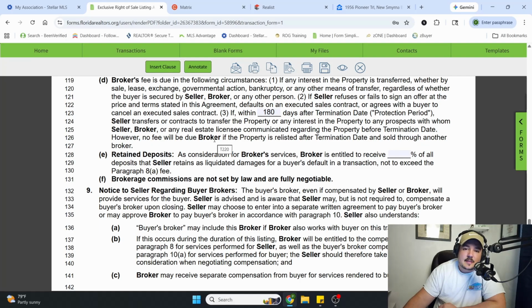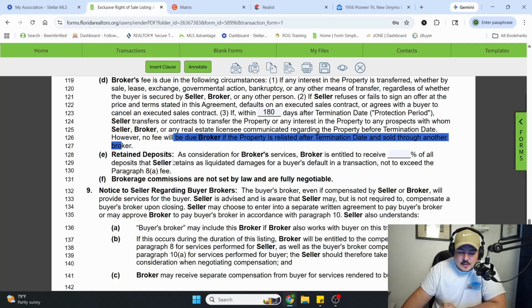Clearly, if it's relisted to another agent, like let's say you take my listing from me, they cancel with me, you call the expired or the canceled, and then you get the listing and the same guy comes through and then he decides to buy it, that sucks for me. There's nothing to do. We don't do retained deposits.